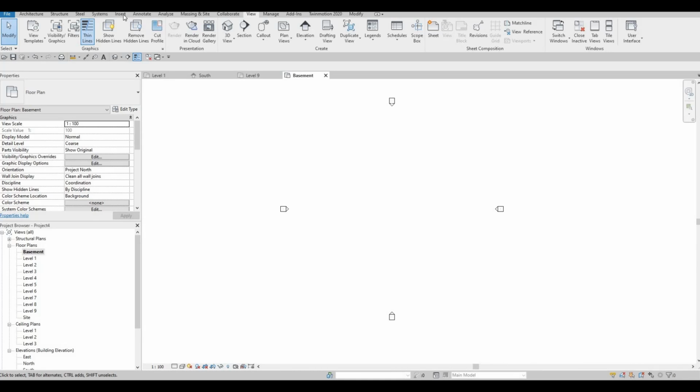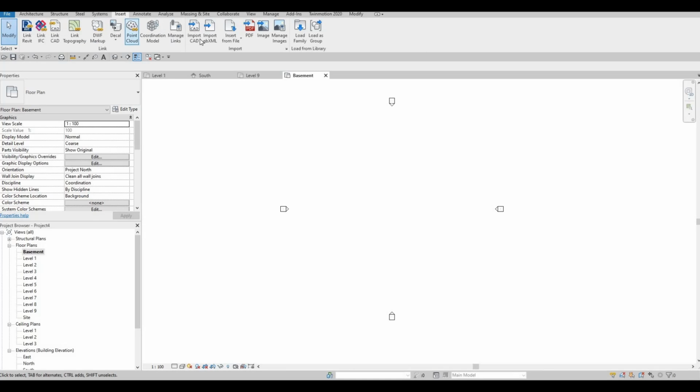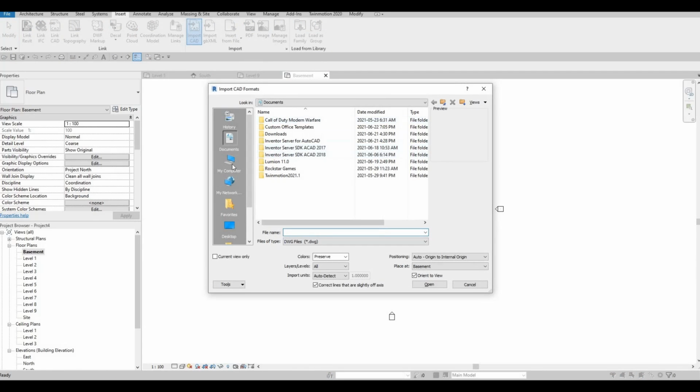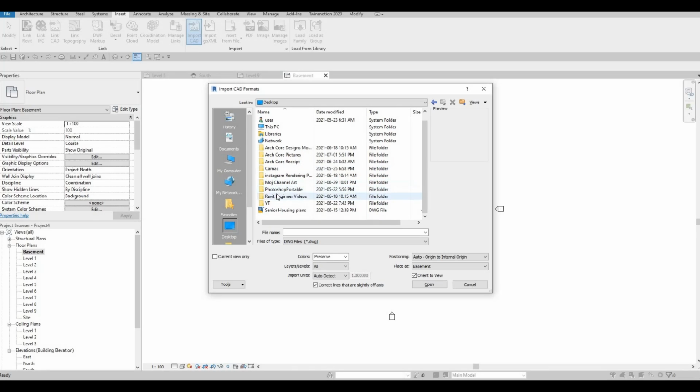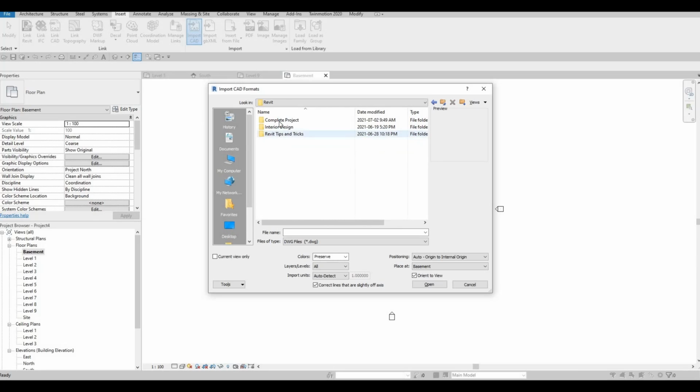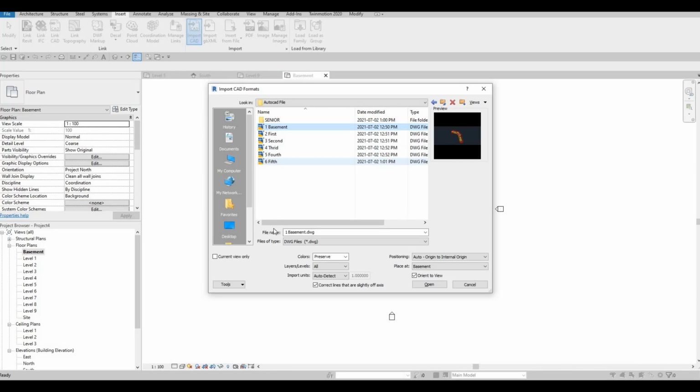So next thing we're gonna do is let's go to insert, and we're gonna use import CAD. So you need to click this and then look for the location of where you saved it. I saved it in my AutoCAD folder under senior housing. And then here, because I'm in basement, I'm gonna load in basement first.